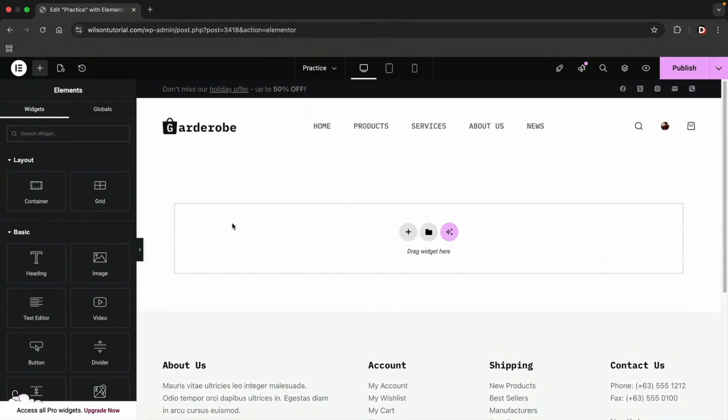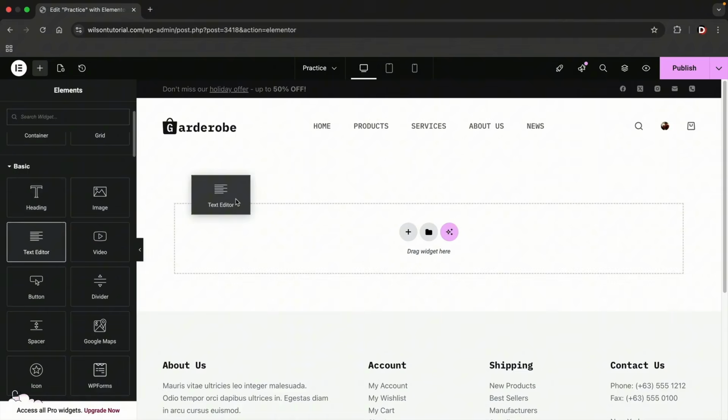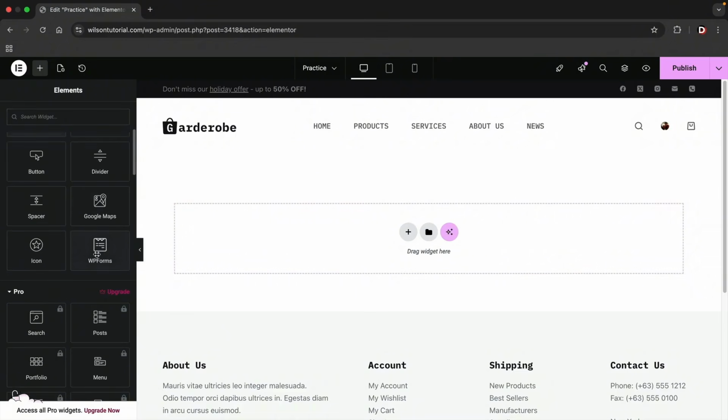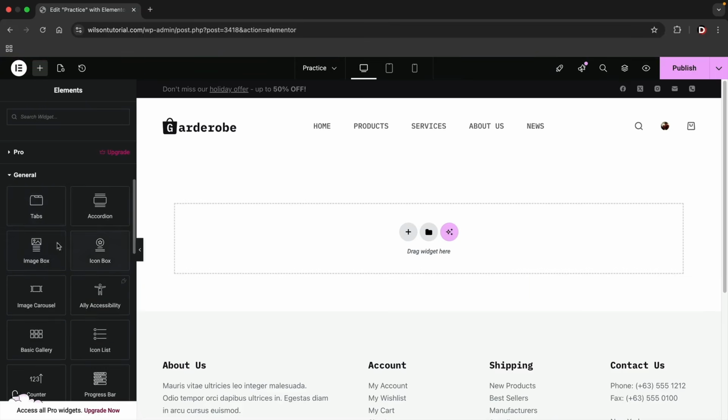So let's get started. Now here on the left side, you're gonna see layout. These are essentially rows you can add on your websites. And below that, we have basic, and these are just basic elements that you can drag and drop onto the actual websites. Scrolling down here, we have pro elements. I don't really wanna use the pro, so I'm gonna collapse this. And then here we have general elements. And again, you can just go ahead and drag and drop these elements onto the actual page.